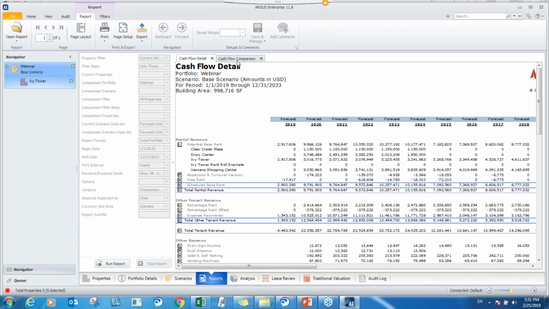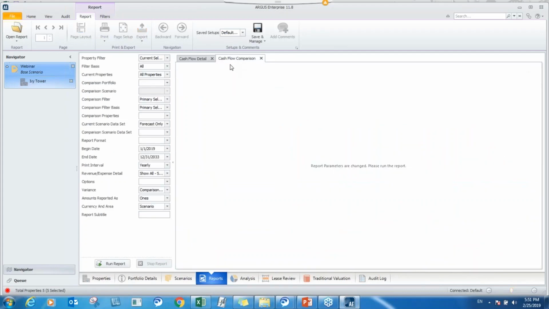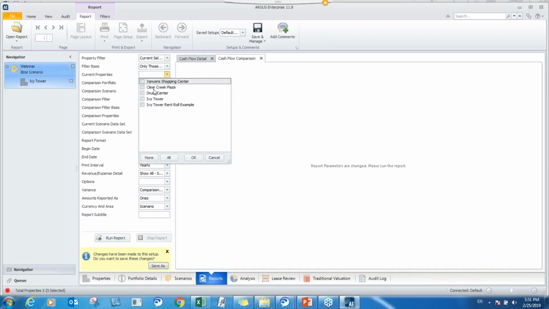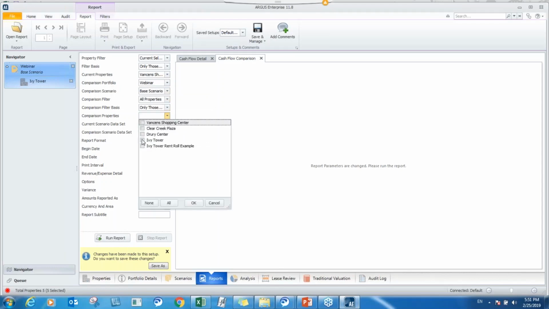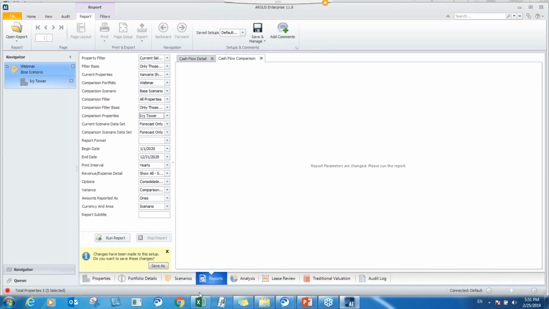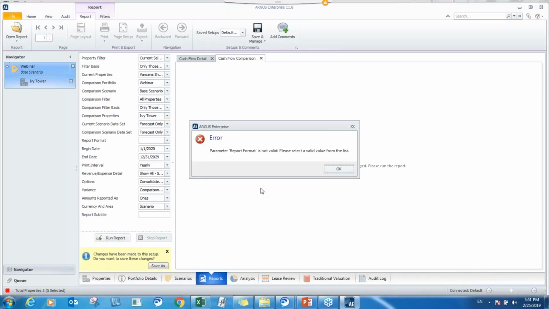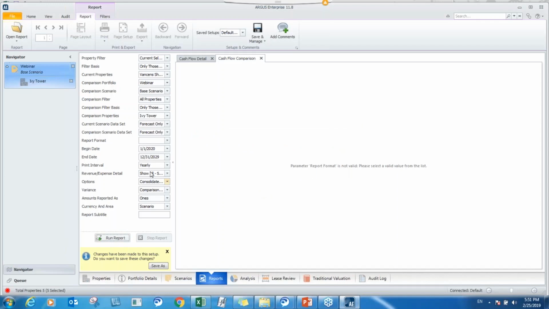I also have the ability to run a cash flow comparison as well. So I can go in and I can just click 2 different properties here. So I can compare this particular asset right back to Ivy Tower. So if I just choose Ivy Tower, which is the asset we're working with in Excel, I can run, oh, there we go.